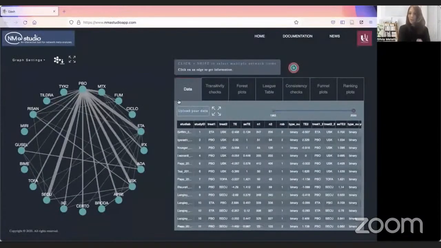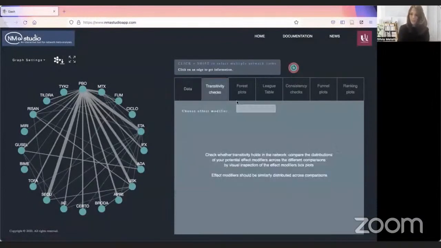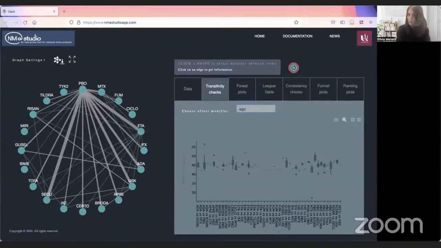Okay, so now we are ready to start all of these key steps of the NMA that I was referring to before, starting from transitivity. So to check transitivity, we need to check whether the distributions of the potential effect modifiers that you have in your data set are similarly distributed across comparisons. You can choose your effect modifier here. For example, we have a look at age, which is typically provided, and the corresponding plot will appear here.